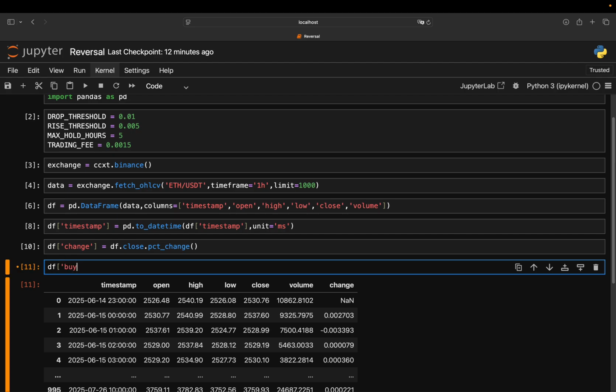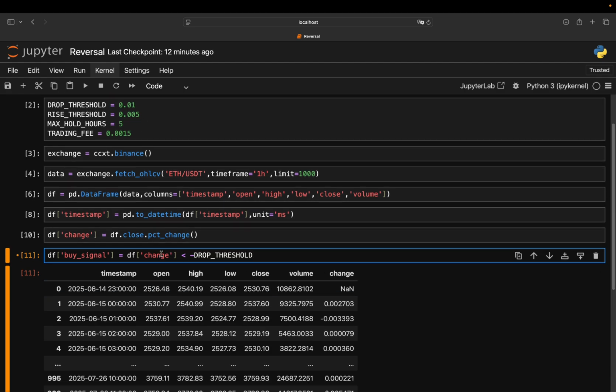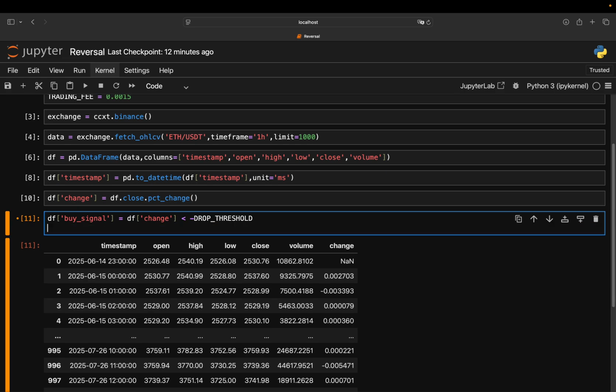And we got a buy signal per definition, and for that I'm just creating a new column here, and then I'm using the change value and check, is that below my drop threshold? Obviously in negative terms, because we want to know how much it dropped here. So we want to check, is the hourly change below 1%? So I'm setting -1 here and take that as my buy signal.